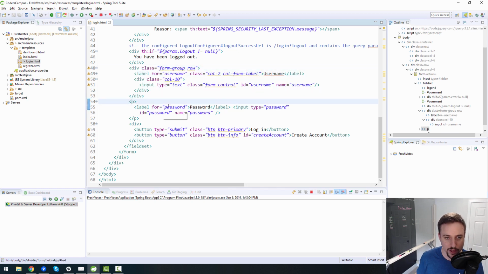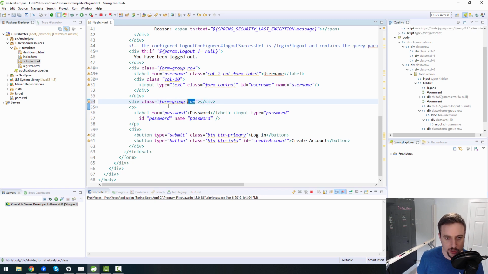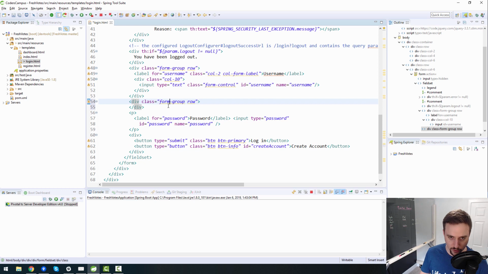Let's mimic it with our password. Okay, so let's create a div class equals row form group row. Remember to put the space. These are two classes. One class is row, the other class is form group. Two classes. That's why we need a space. Don't do form group hyphen row because that's just one class, and this class probably doesn't exist. But form group exists and row exists.